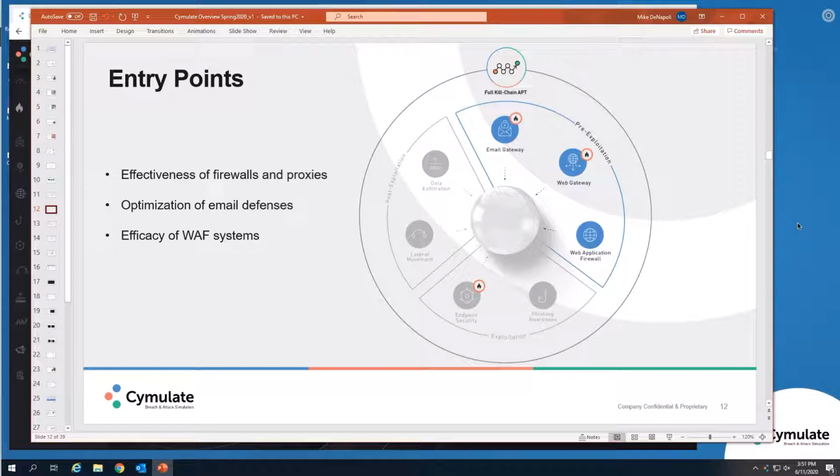Web gateway, which of course includes things like firewalls, but also proxy services, VPNs, DNS filtering, content filtering. Essentially, if it manages the north-south traffic flow, then Web Gateway is going to assess the effectiveness of those security tools. And Web Application Firewall, which are solutions that sit in front of websites and web services and web apps, as their name would imply, that defend those platforms from external attack.